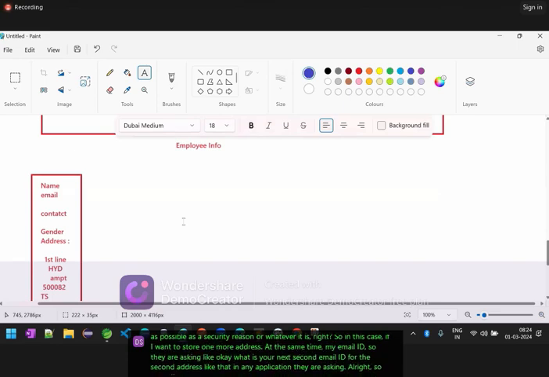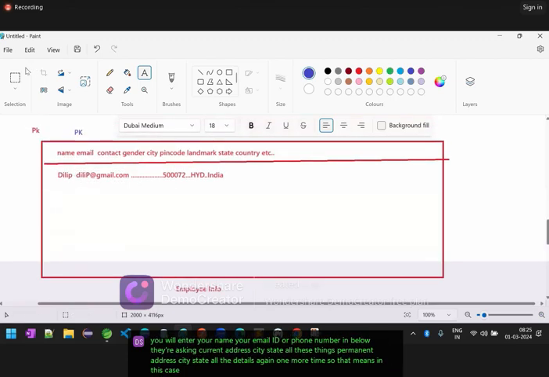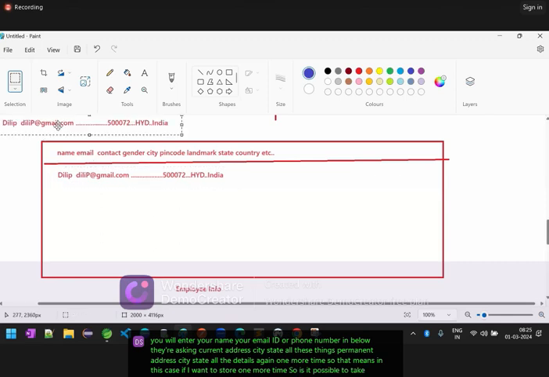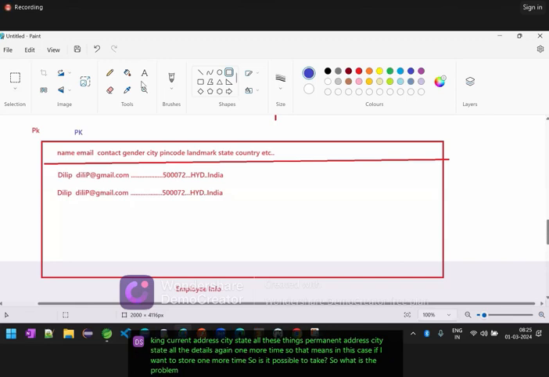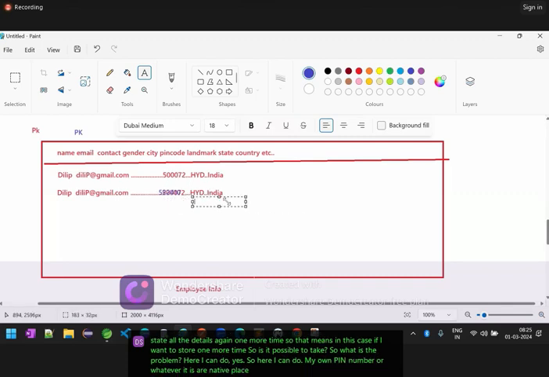So you will enter your name, your email ID, your phone number. Below, they are asking current address, city, state, all these things. Permanent address, city, state, all the details again, one more time. So if I want to store it one more time, is it possible? What is the problem? Here I can give my own PIN number or native place.